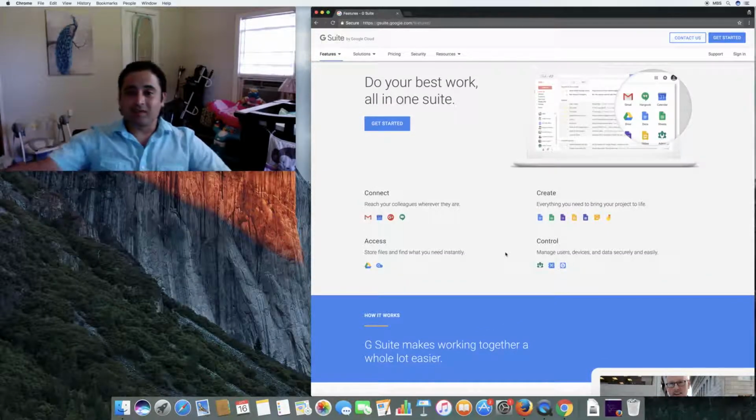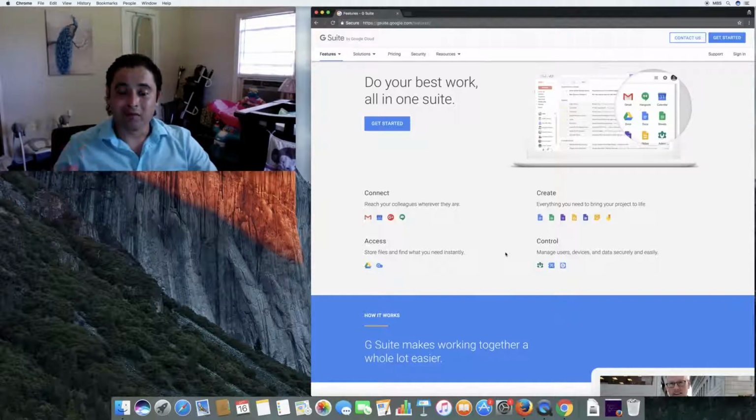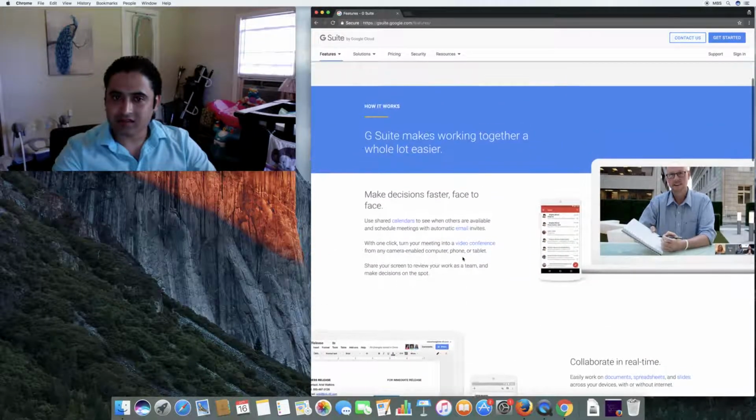So all of these, the best thing about Google here is they have their desktop versions and they do have their native mobile app versions. So we're going to go through them and it's going to be fun. It's a lot of fun here. So let's see here how it works.